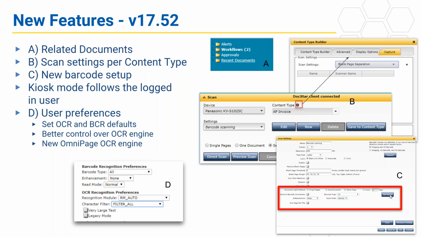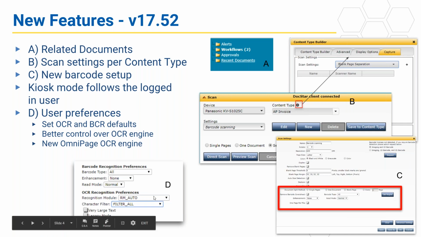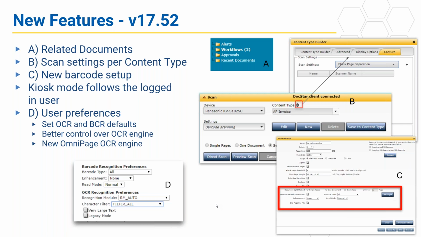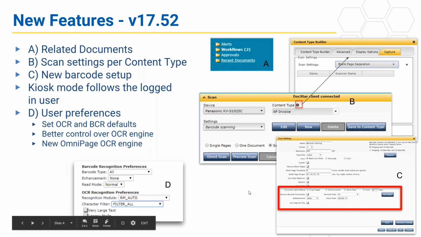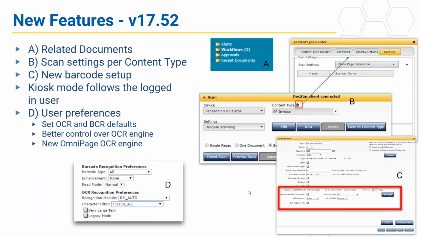Then you're going to notice there's a bunch of new user preferences. We'll go into that in a little detail, but one is, as you can see in the screenshot below, you can set different types of OCR character recognition. So we get more granularity and more control over OCR and barcode recognition in the new 1752 product.